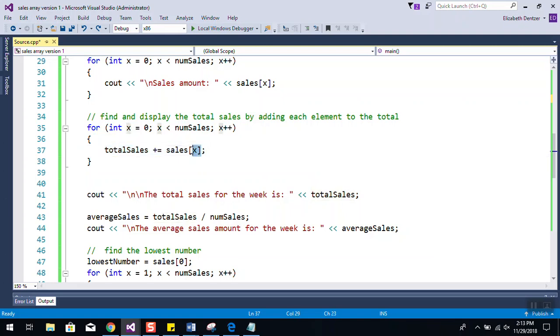When I want to reference an element of the array, I must use a subscript with it so that C++ knows which element of the array it needs to process.